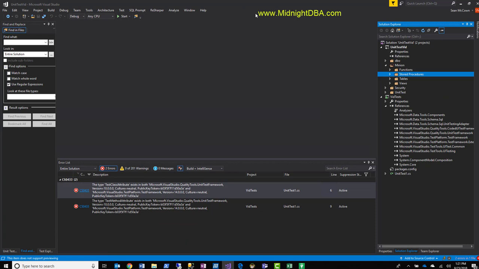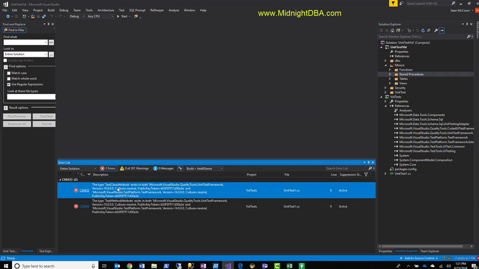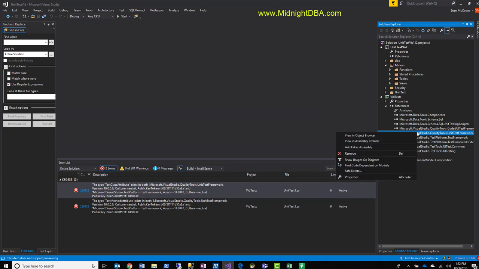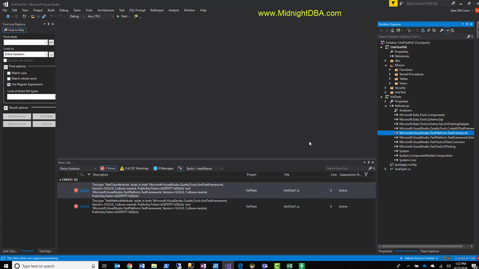Okay, I've dropped all of those objects that were causing me problems, and I'm down to 2 errors, and these are where the test class attribute exists in 2 of my references. So I've got 2 references with the same test attribute class in there. The first one is Quality Tools Unit Test Framework, and the other one is Test Platform Test Framework. I'm going to get rid of the Quality Tools and see what happens there. So I'm going to say this guy right here. I'm going to right click and I'll remove it as a reference.